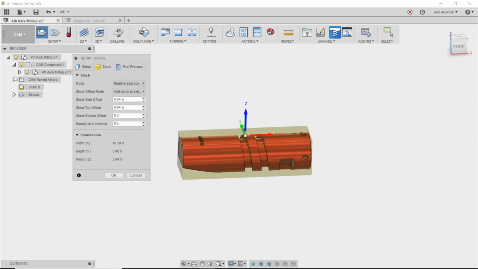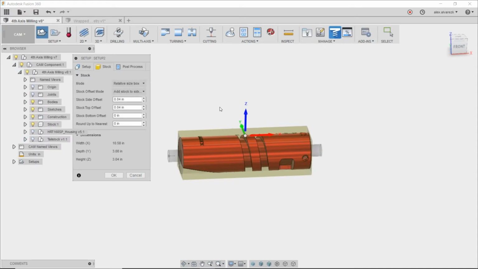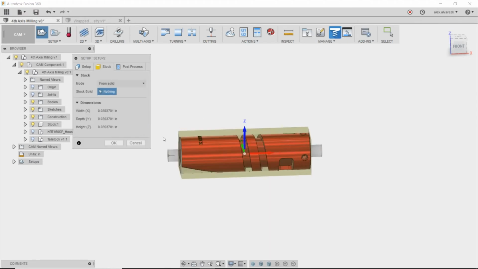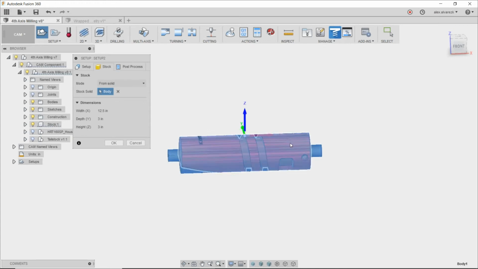But what I've done is I've modeled the stock that I was going to use. So here I have it modeled, and in our case, we can choose from solid. Now this comes in really handy if you have stock that's from a cast, or you've already done some sort of operations on your stock. You can just go ahead and model it inside the modeling environment of Fusion 360 and bring it into the CAM environment here.